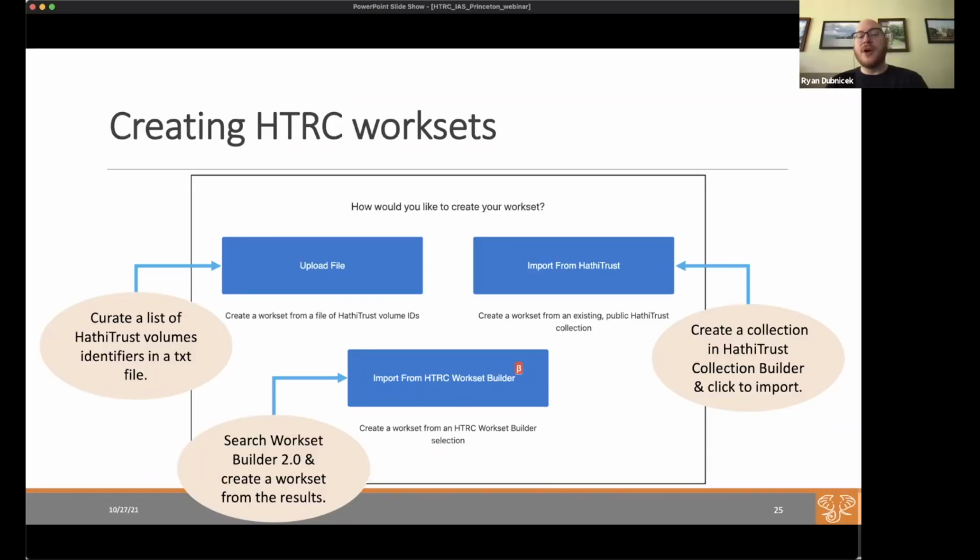So if you don't have a text file with identifiers, you could also create a collection in HathiTrust Collection Builder, and then use this interface to import that collection into a work set, which just brings it over into our environment, validates that we have them, and again, makes them actionable.